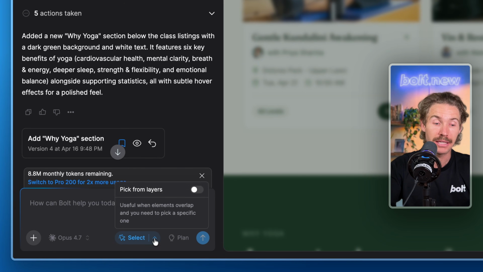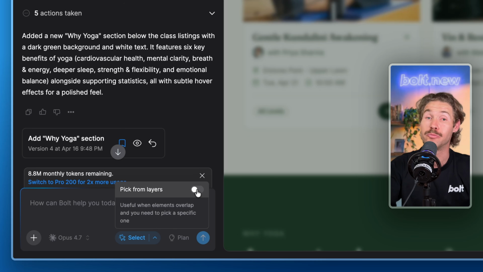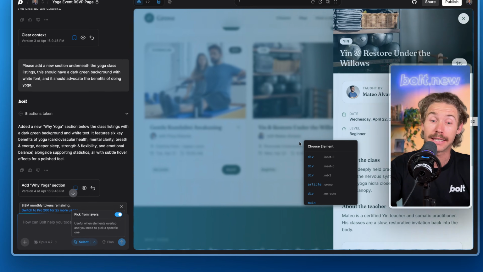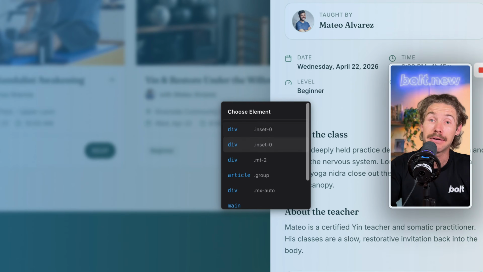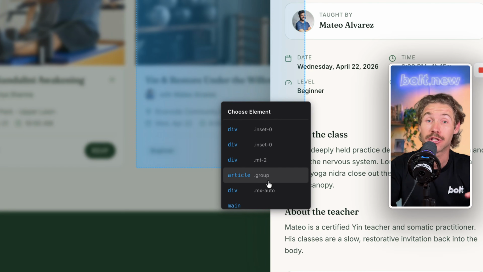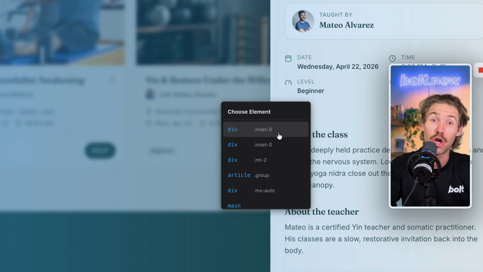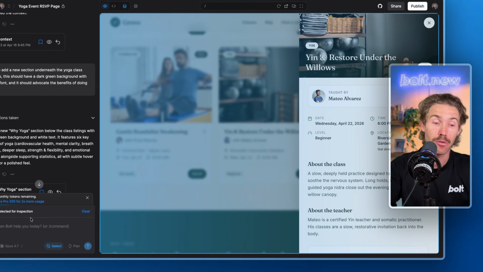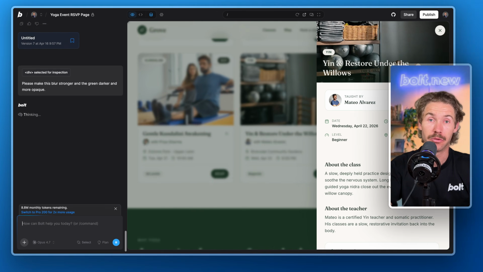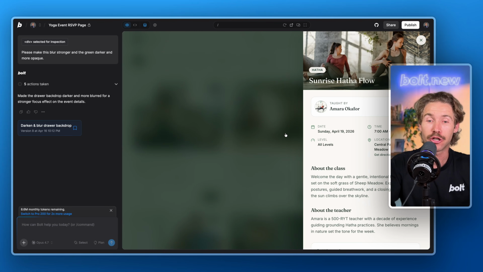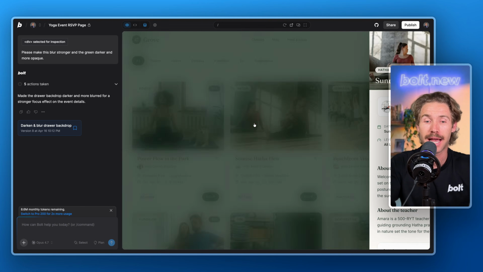However, we have the ability to toggle the option to pick from layers. When we click something, it shows us all the different layers that we can choose from, allowing us to choose components which are behind the top layer. Let's select the blur instead of the page behind it and prompt, please make this blur stronger and the green darker and more opaque. Build. The agent's finished. Now when we click on a yoga card, we can see that prompt had full effect.